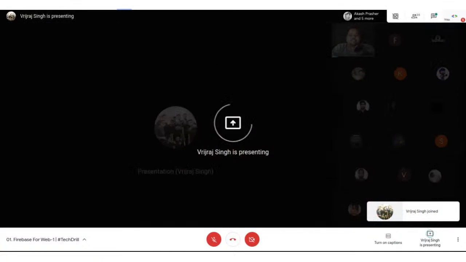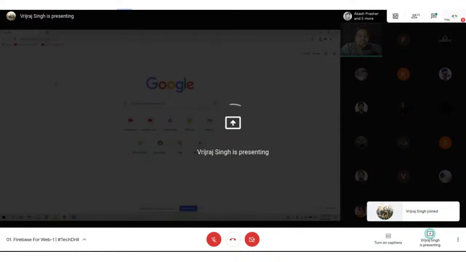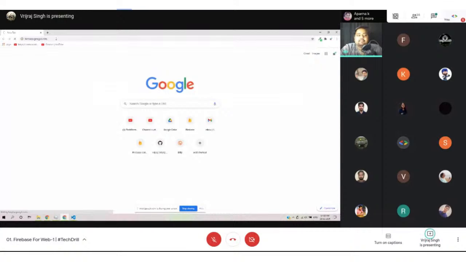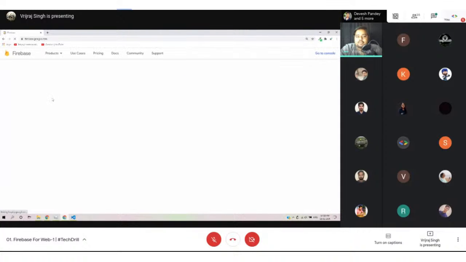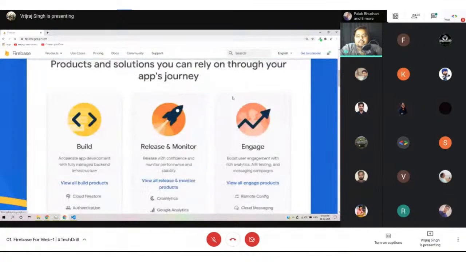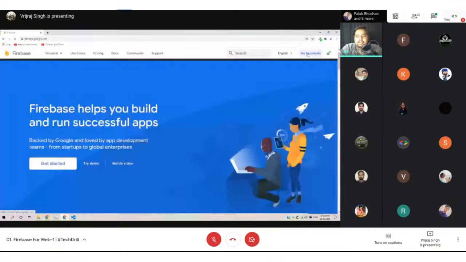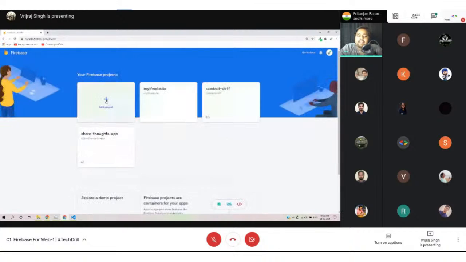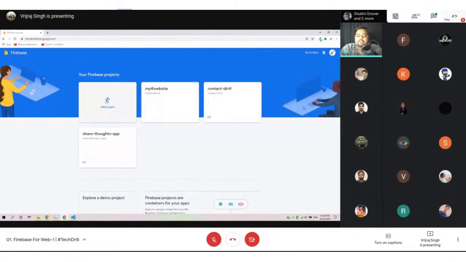Okay. So this is my web browser. First we need to go to Firebase. I'll open the website firebase.google.com, and then we have a console. You just need to click on the console button, go to the console, and then click on a new project.